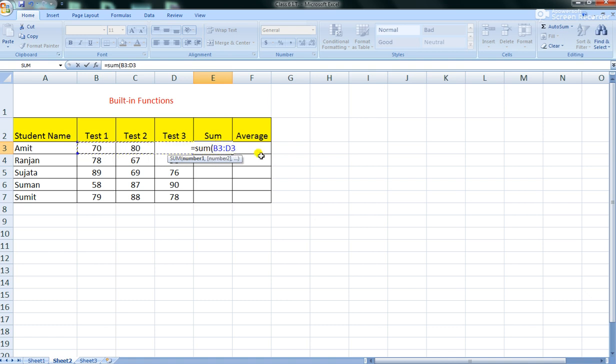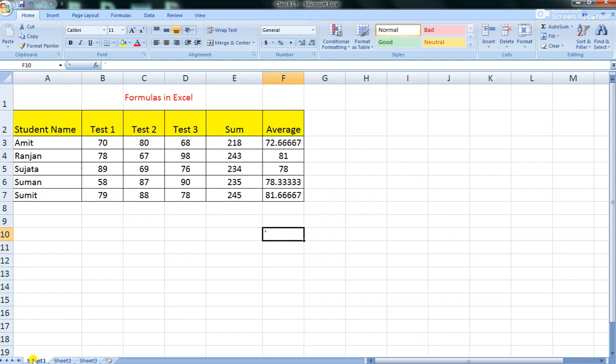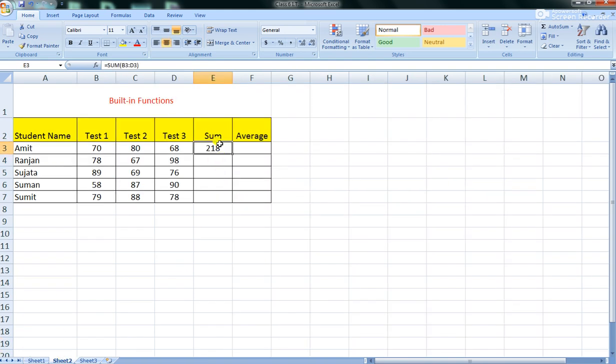B3 to D3. You need to close the bracket, press enter. The addition has been calculated. Here also, if you want to compare 218 and here also 218. So if you want to copy the formula, I want to show you once again.